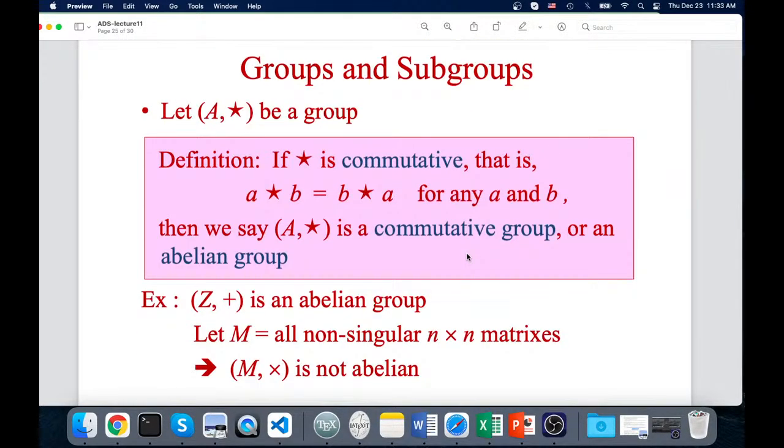We have another new term to introduce. Normally this operator is a binary operator, but if for every 2 items A and B, A star B is equal to B star A, then we call this operator a commutative operator. And if this commutative operator is combined with a set A to form a group, then this group is called a commutative group, or an abelian group. Abelian is a name that memorializes the famous mathematician Abel, A-B-E-L. So we call this group an abelian group.